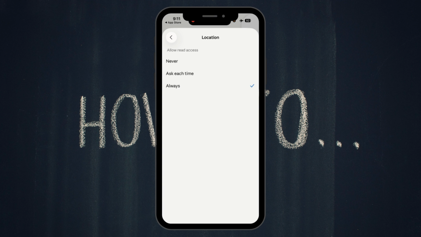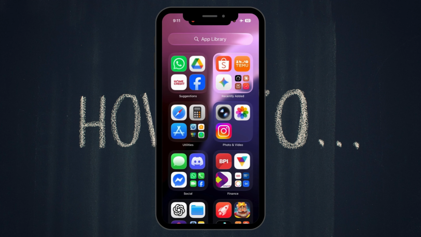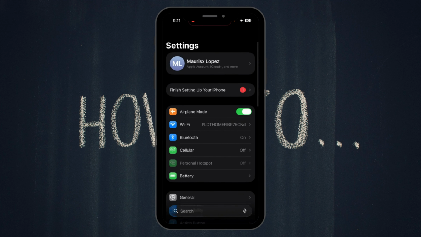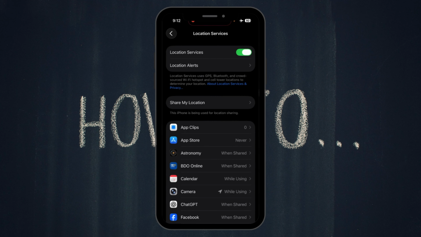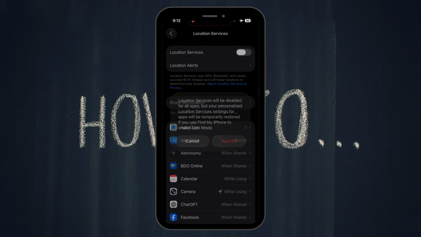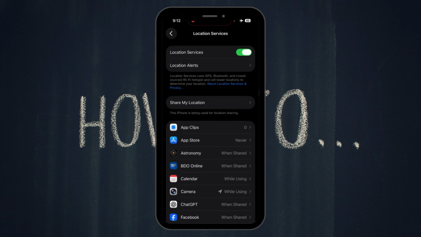Now, even if this is enabled, your phone still has the final say. So close the Claude app and go to settings. Scroll down and tap on privacy and security. Tap on location services. And in here, make sure you enable location services at the top. So make sure you see it in green, which means it is enabled. Now, this overrides Claude completely.